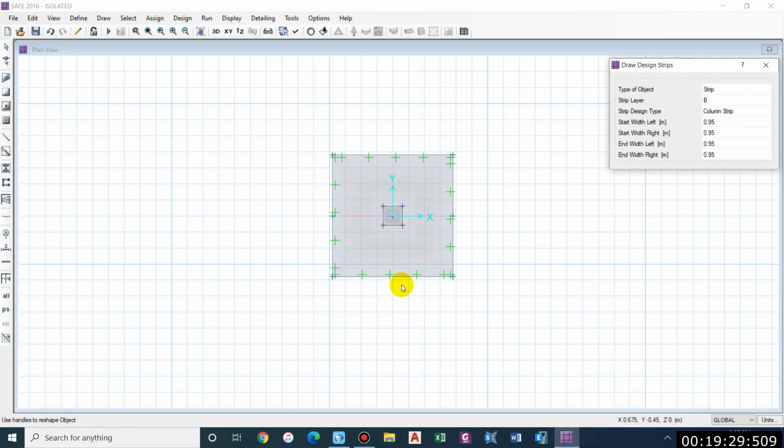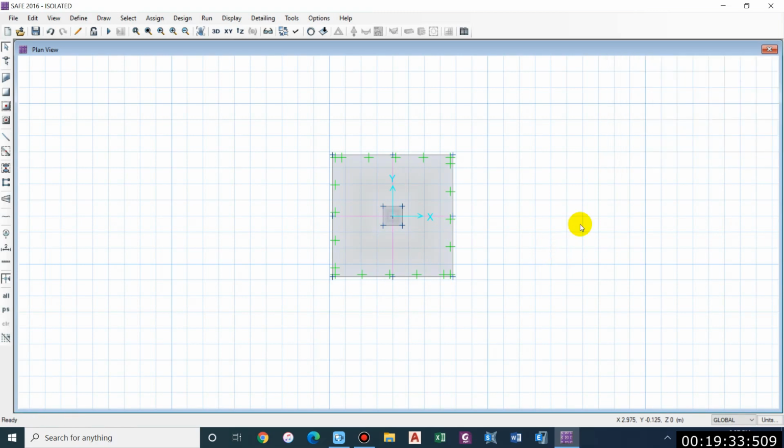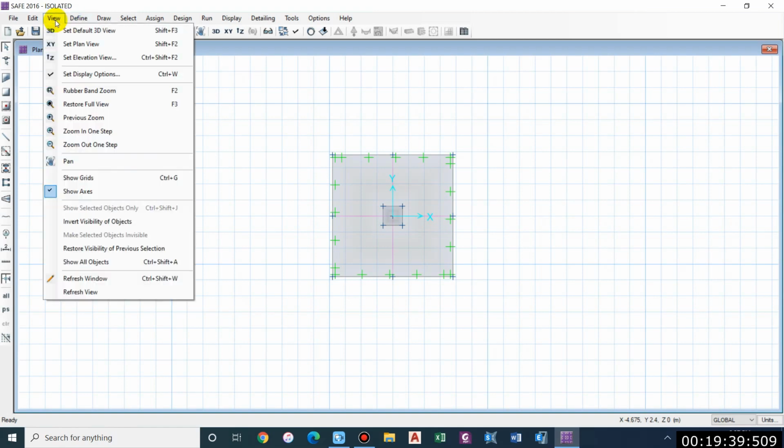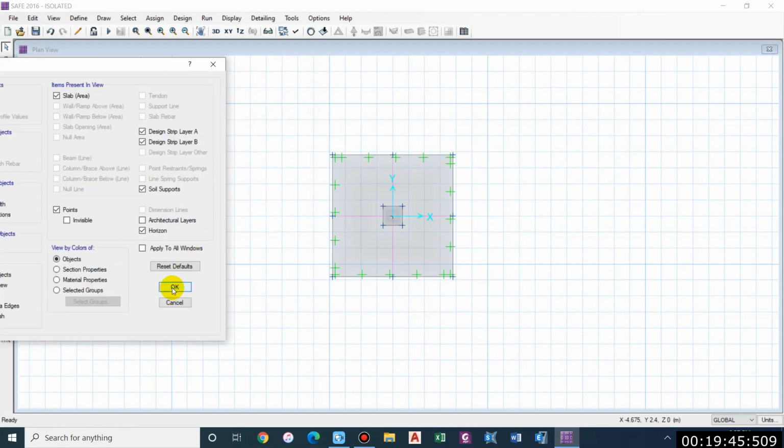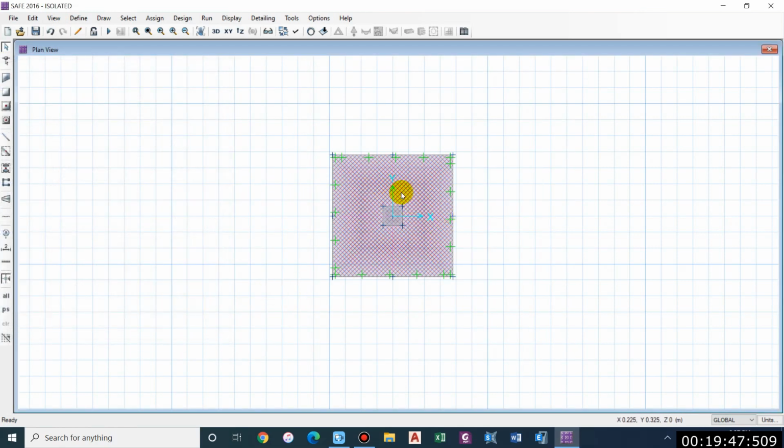Similarly, B, like this. You can see the area which this strip includes. For this, go to the display option, and here you have show width. Okay, so you can see that the strip has covered all this area.